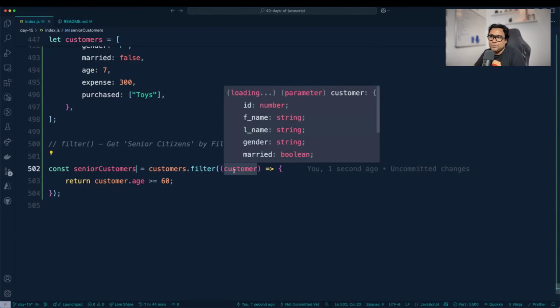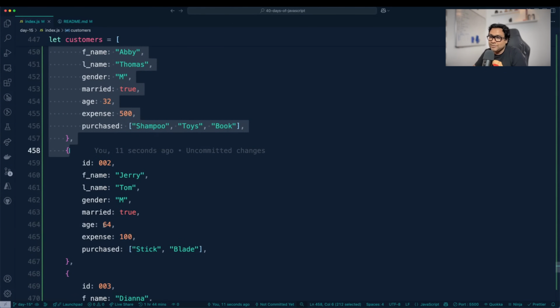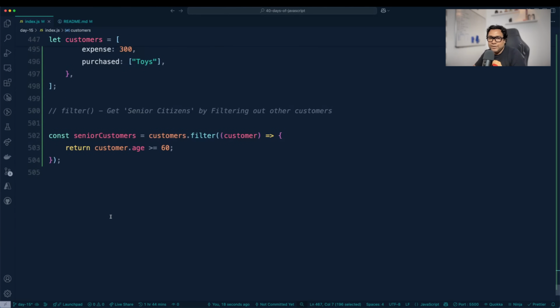Now for the first customer in this array, which is this guy, is the age greater than 60? No. So that means this particular customer is not going to be part of my return value. For the next customer, 64. Yes. So this customer will be part of my new array. Like that, it is going to check each of the customers over here and then finally return an array. Inside that, only those customers will be there whose test condition is passed. So this is why it is called filter, because it is filtering out based on a condition.